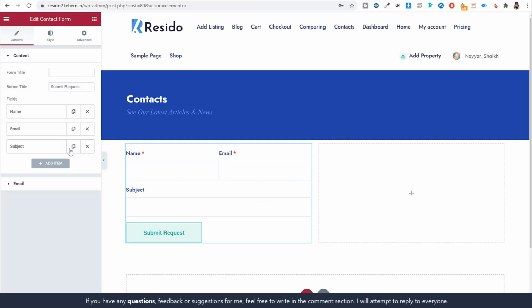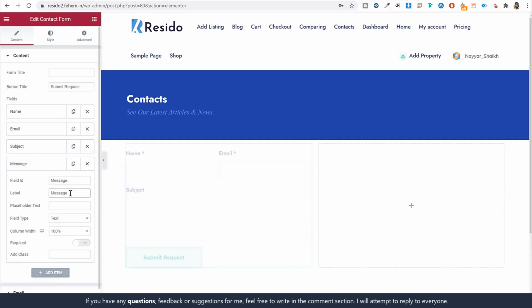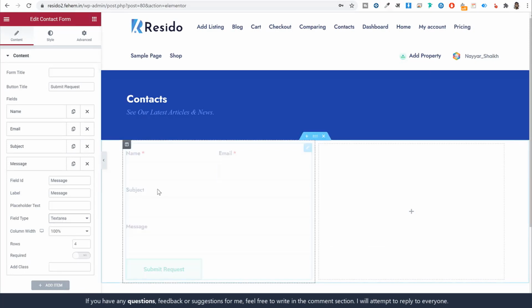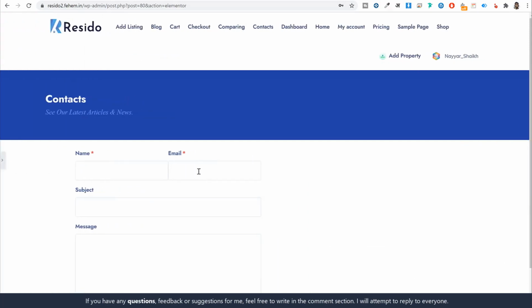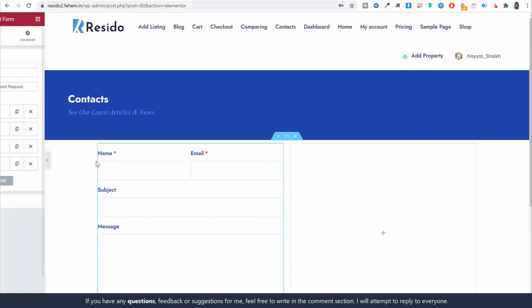Now we have message, add item. Okay, label and field ID is message. Under field type, we have to select this option, text area. Now I want to do one thing. I want to fix this thing. If you see, there's no space between these 2 options, these 2 text boxes.